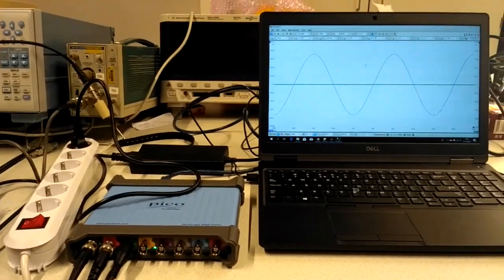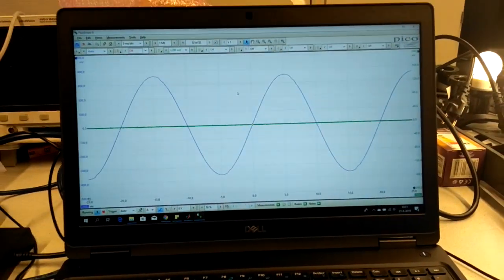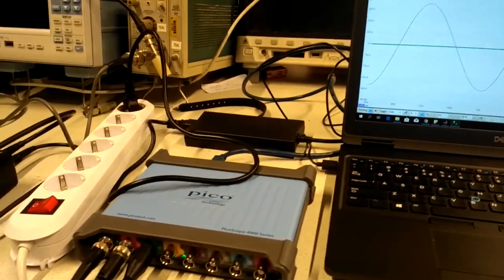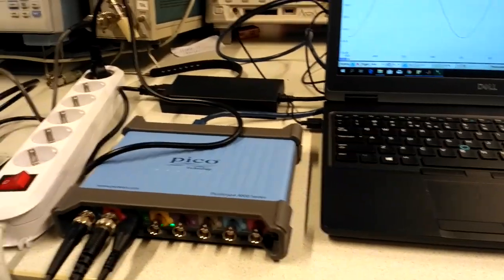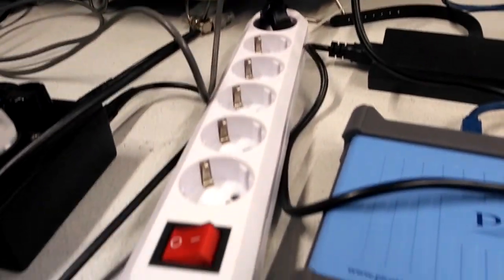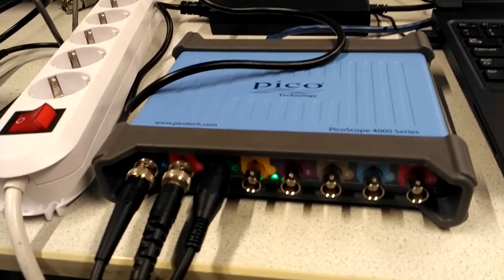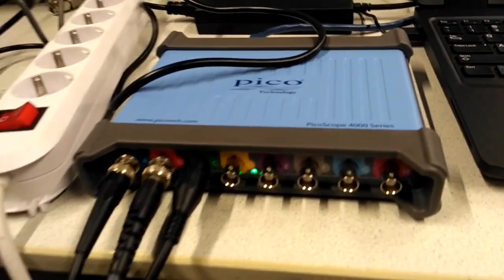Today I'm going to show you how a laptop charger can produce differential mode noise and also how the current looks like. So here we have a laptop charger which is connected to the power outlet, and here we have a Picoscope 4824 which has 8 channels.